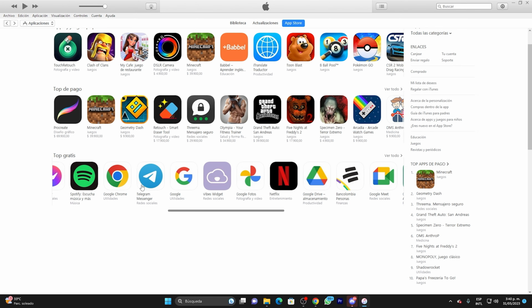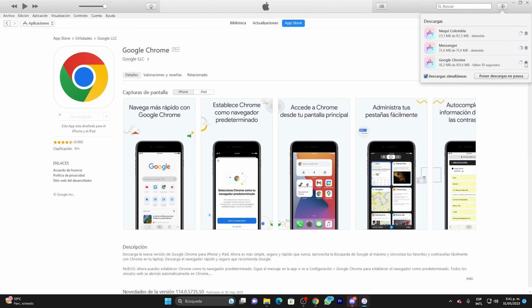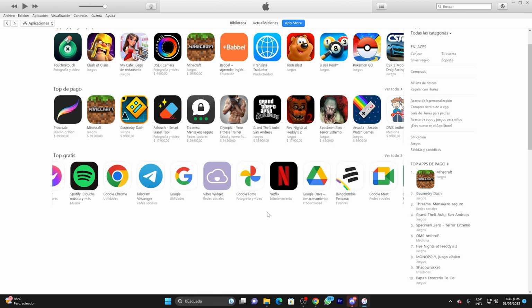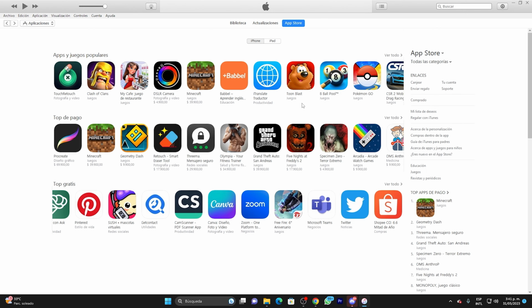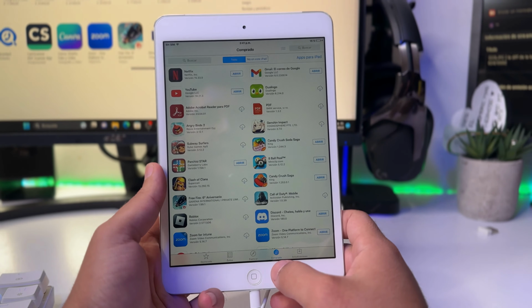In this case, we start with Google Chrome and we also click on it. Here we also click get and the download will start here. We do this with all the applications that I mentioned we might need. In this case, we can also search directly in the store for any apps we might need, right? I've already downloaded all the applications we wanted from the computer.